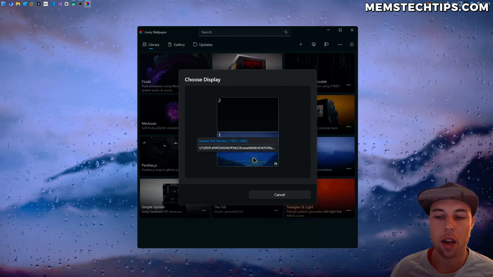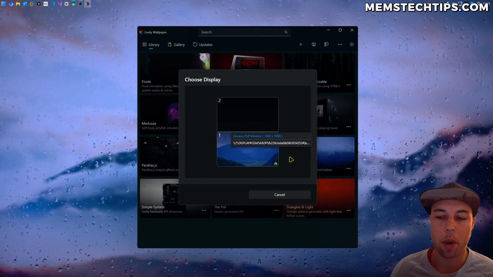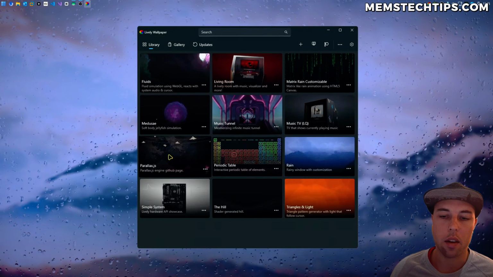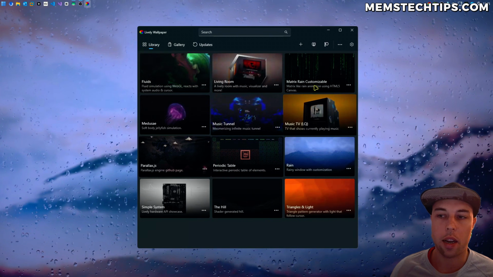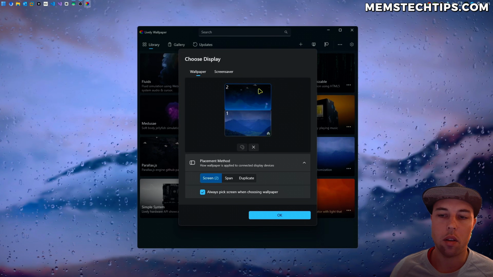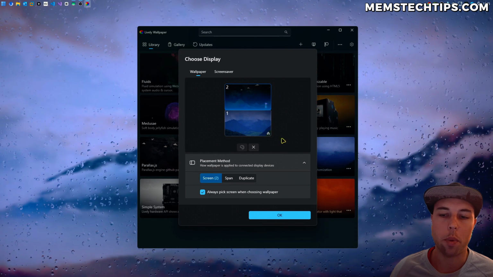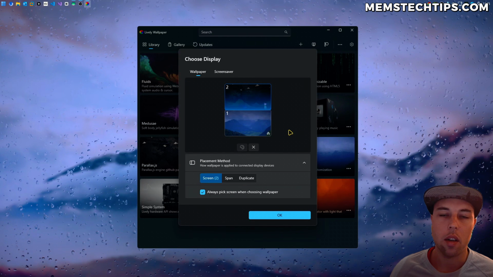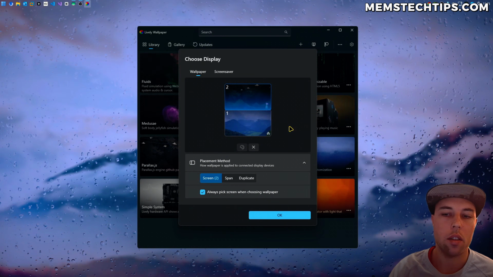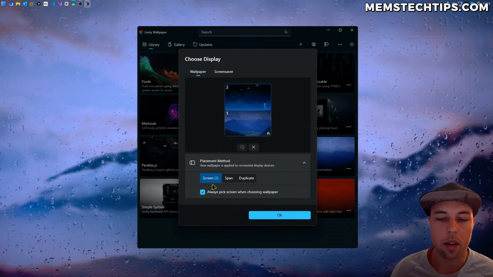So you can see currently I already have the rain wallpaper on my primary monitor, but if I choose the second display for the other wallpaper that I just selected, and we go to the wallpapers here, you'll see that display 2 now has a different wallpaper than display 1. So if you want to have different live wallpapers on separate monitors, you can do that by using this setting.